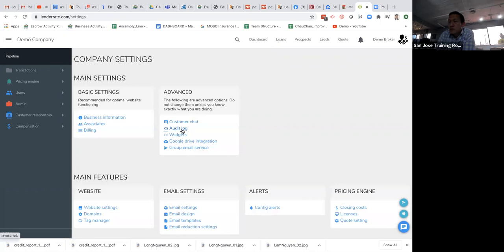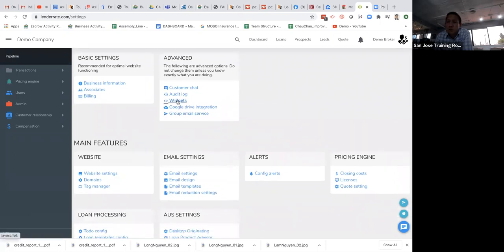So again, we build a lot of features, but you don't have to use them all because some features you might not need at all. You don't have to use them all. We have a widget, but most people don't need to use it.